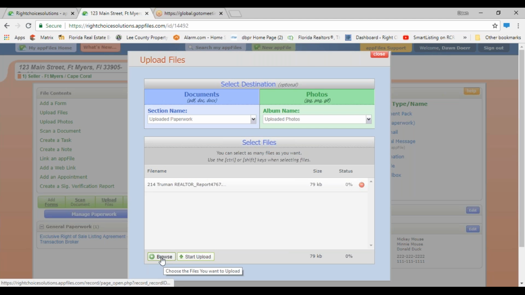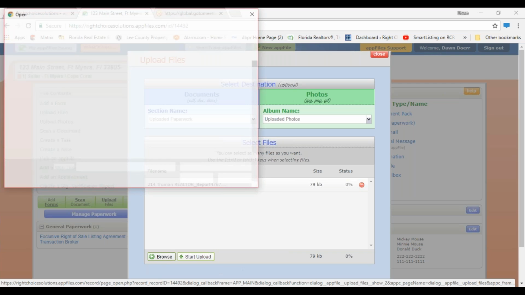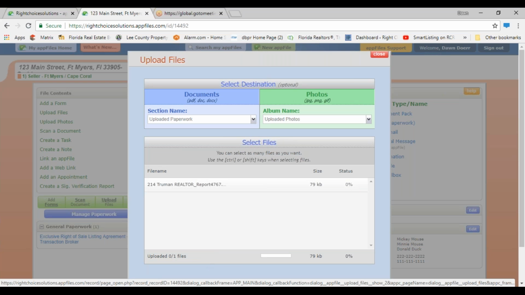All right, so let's just add this particular document. And this is how you have to do an MLS report. You save it to your desktop and then you upload it. Okay, so we're going to add that one.